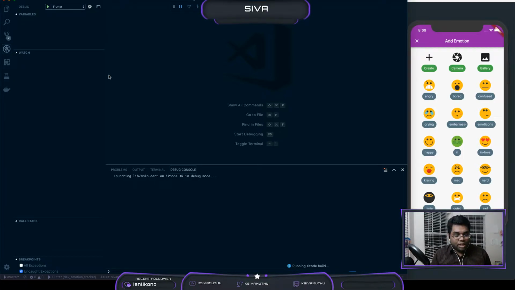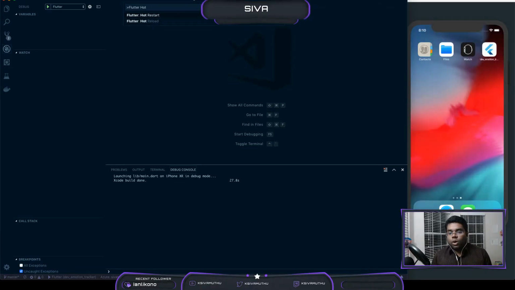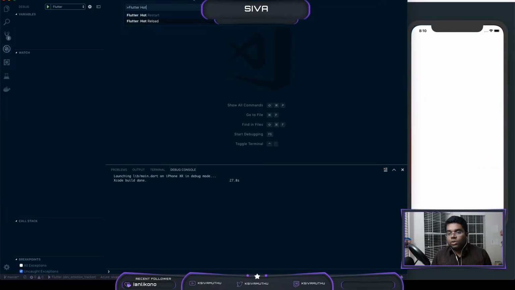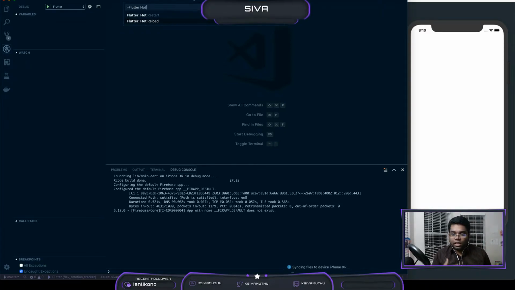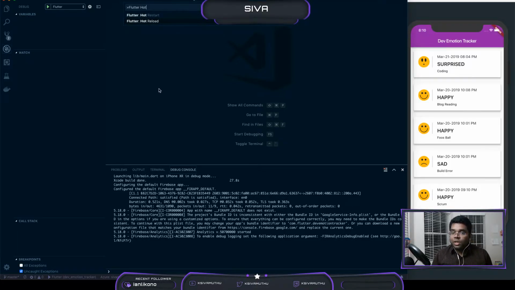If you make any state related changes, those will not be immediately affected by a hot reload, so you need to do a hot restart. If you go to Flutter, there are two options, hot restart and hot reload. Reload just refreshes the UI, and if you make any state related changes, you can just restart the application. But both are pretty fast. Trust me on that. Both are so fast compared to other platforms.